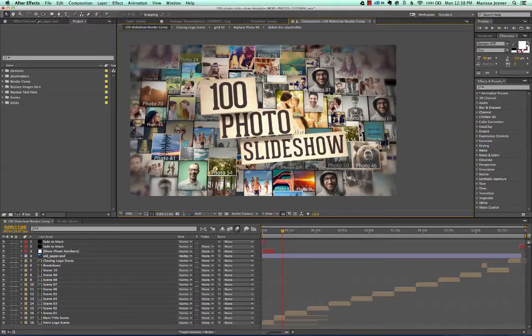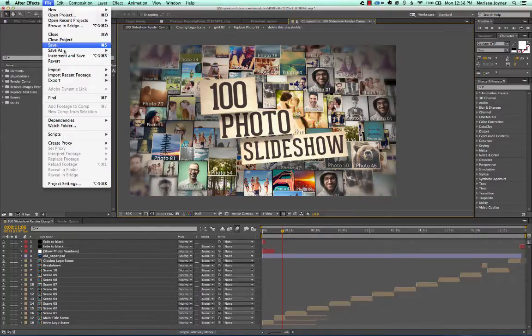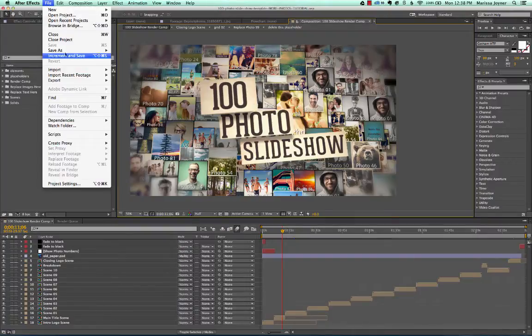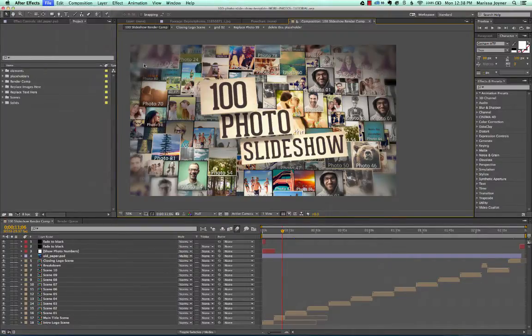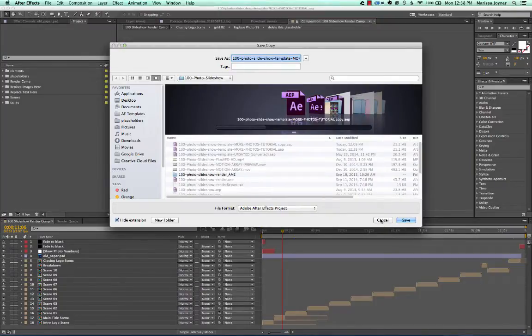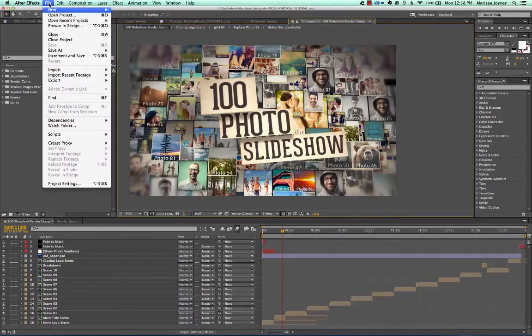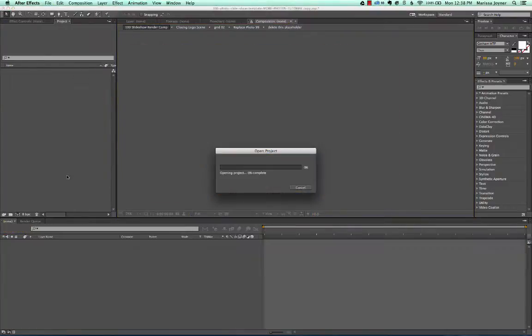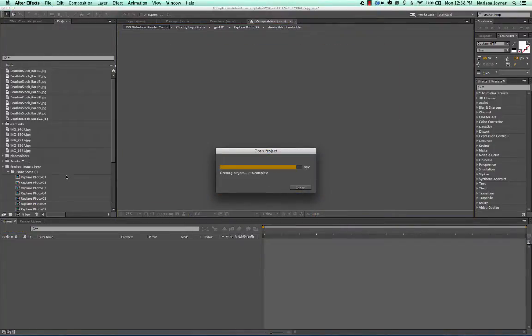What you want to do first is make sure that you save your original project, and then we'll go to File, Save As, and save a copy. You'll click that. I already have a copy saved, so I'm going to hit cancel. Now open your copied project. If you go to File, Open Recent Projects, it should be in this list here. We're going to open our copied version.